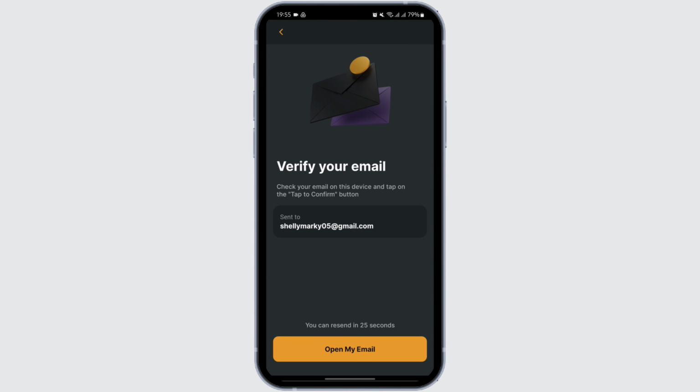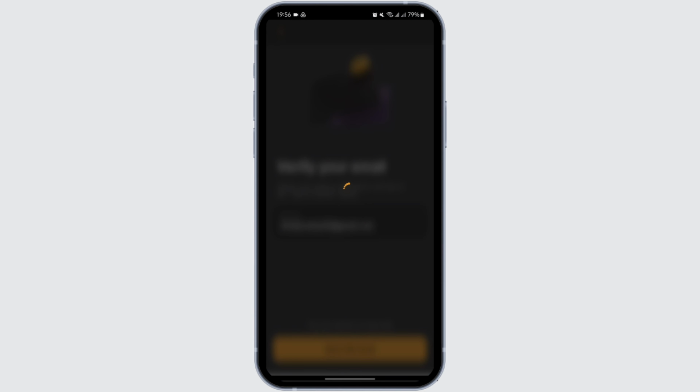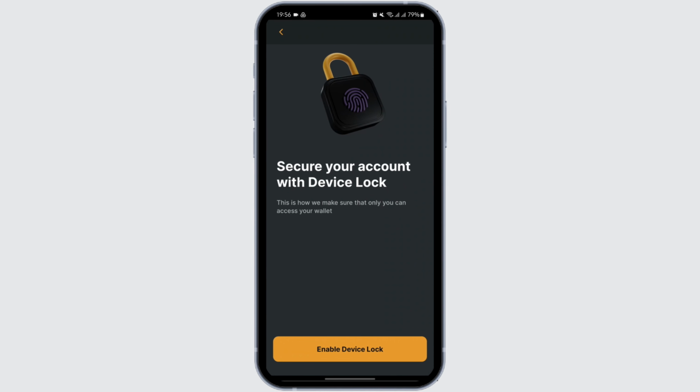Now, in order to verify your email, check your email address. You will see an email like this. Now tap to confirm. Tap on to continue and tap on Enable Device Lock. Now here for authentication, you can either use your face or your fingerprint.